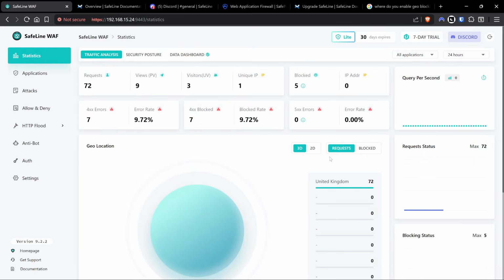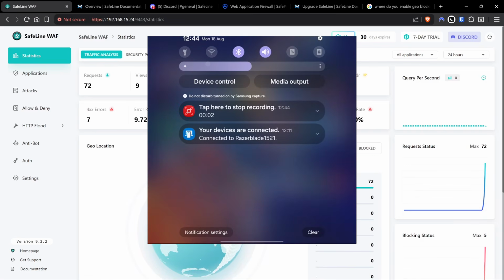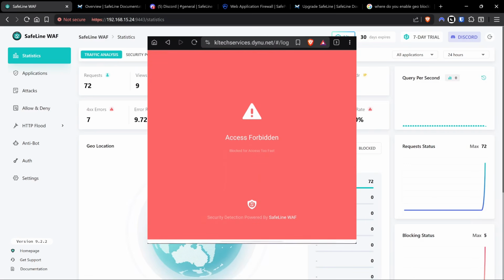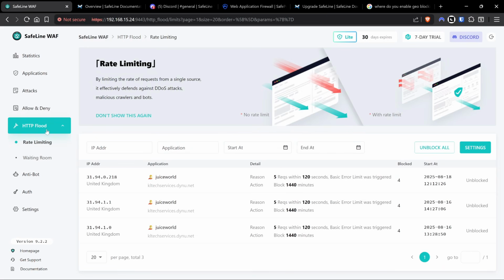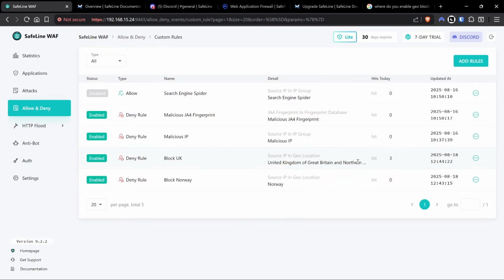Go back to the statistics page, and then if I open my phone up, put on the screen recording app. Okay, that's on. Go to Brave, refresh the page, and we'll still see that we have an access forbidden. That's literally just because we've blocked the United Kingdom, hence why it's access forbidden. If I go back onto the app here, you'll see it's not actually blocked due to hitting any specific conditions, but it is due to our allow deny custom rule of block the UK.